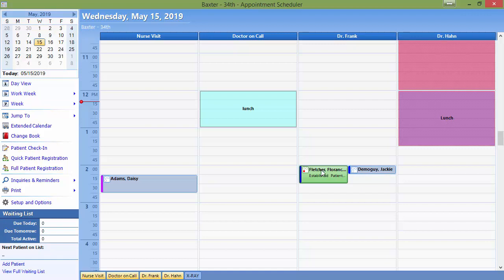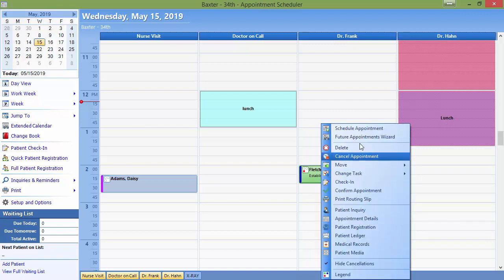That's overbookings. Okay, if I right click on the appointment, we can also get to the future appointments wizard from here. We'll talk about that in a moment. That's to schedule multiple appointments for one patient at one time. Okay, and then down below, we have items that are available for the specific appointment you right clicked on. Okay, so the first thing is I can delete an appointment. I can remove it entirely if it was an accident or I just need to get rid of it.